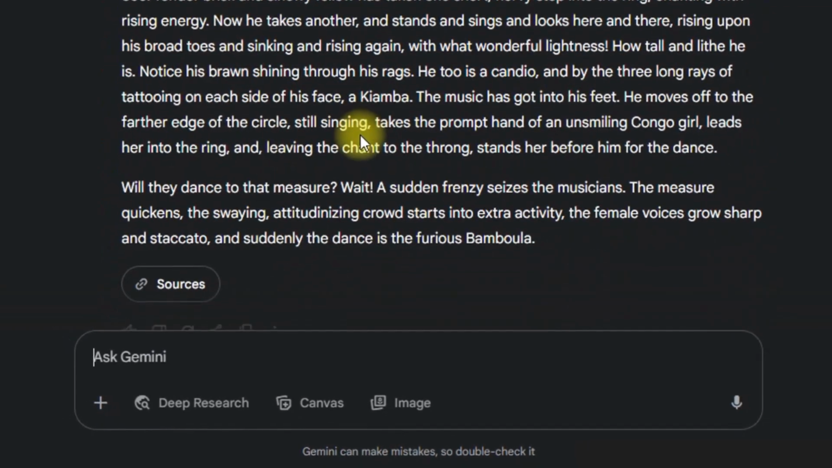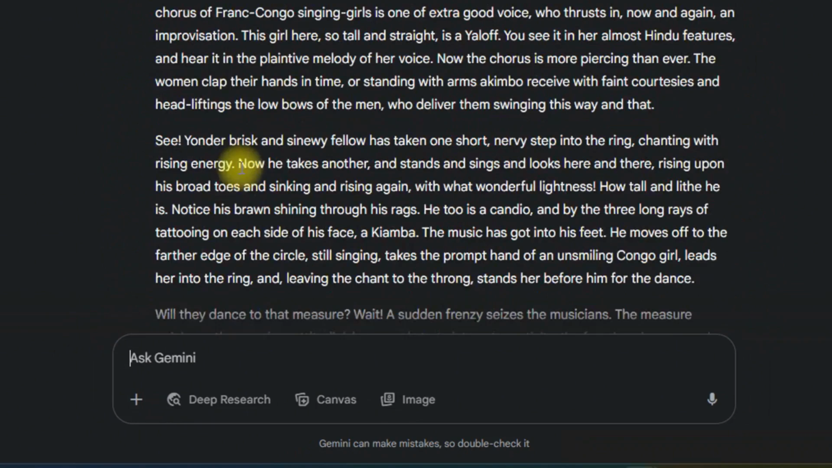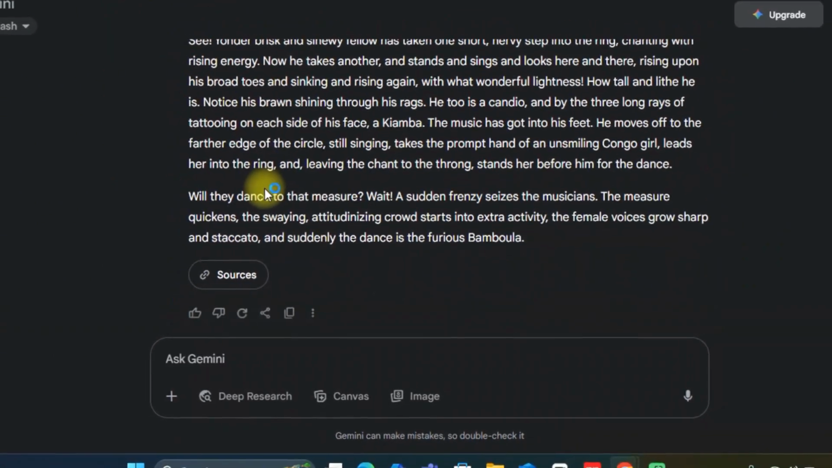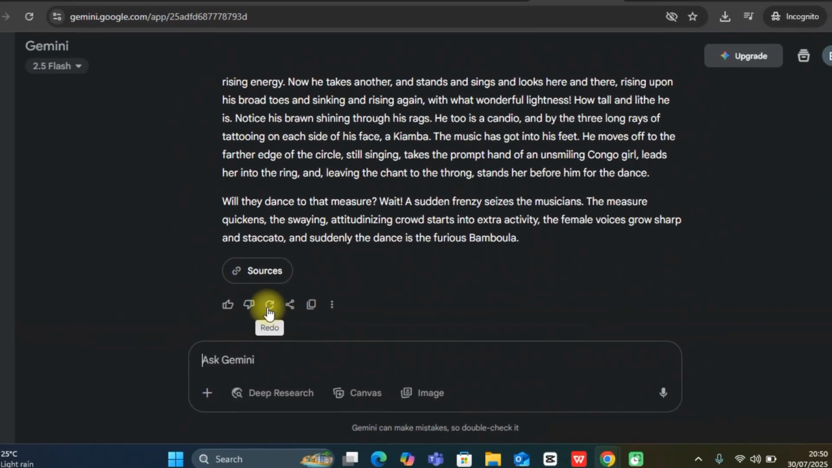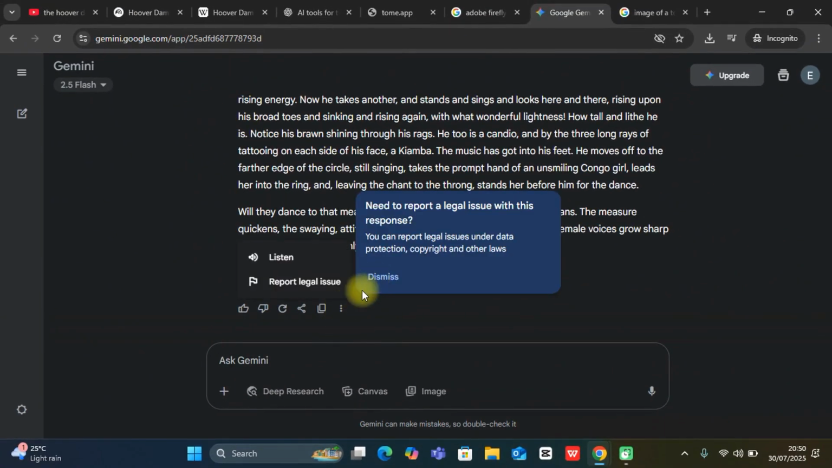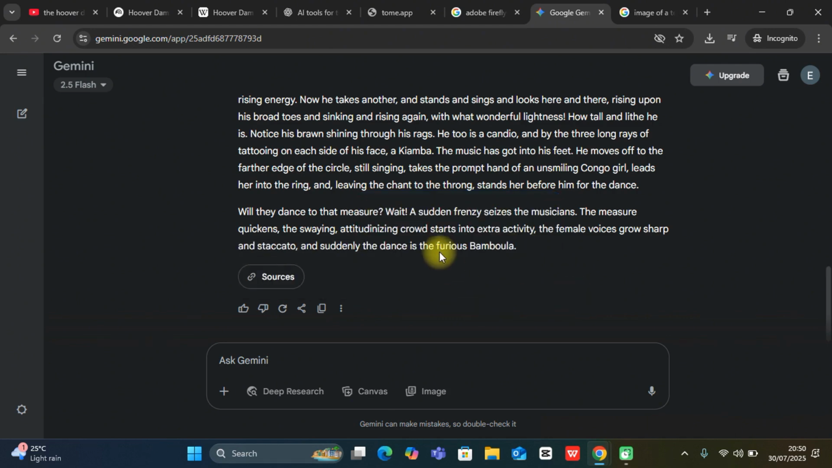So if you have any image that you want to go ahead and convert to text, Gemini is your best friend. You can copy over here, you can regenerate this, or you can go ahead and listen to the voiceover from this text, or you can convert it to voiceover if you're interested.